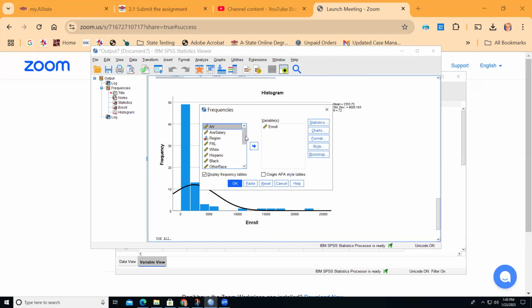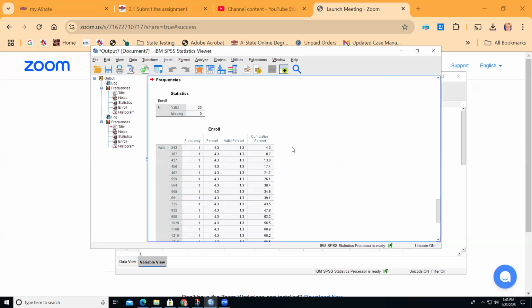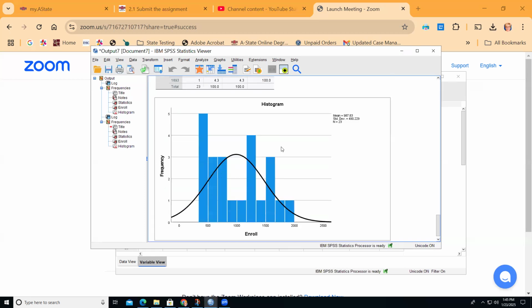It's already clicked, and you will see at the bottom the region equals 5. If you clicked on the charts, you could see that they're already marked correctly. And so you would click OK, and then you would get the table and the histogram with the distribution curve for Region 5. And in this case, it is a fairly normal distribution curve.